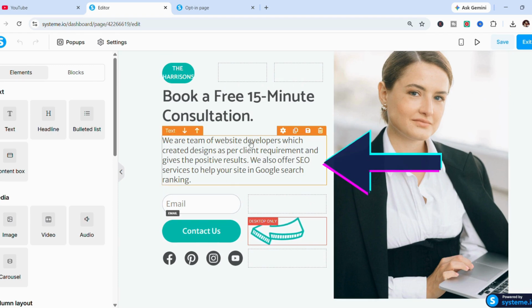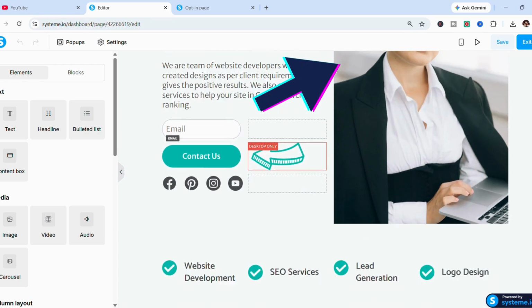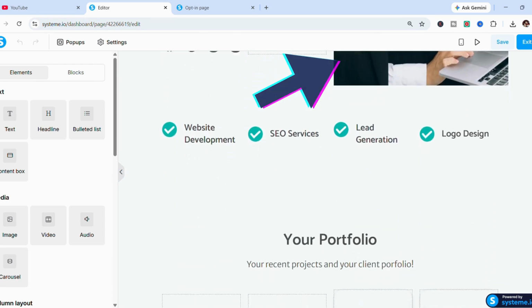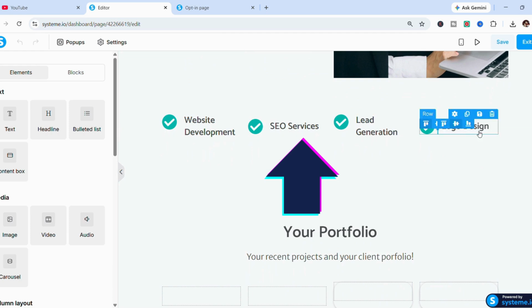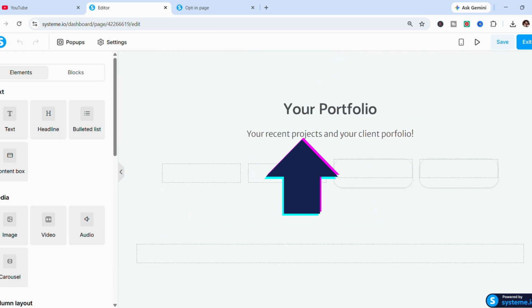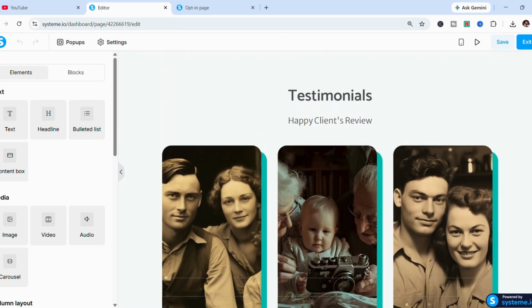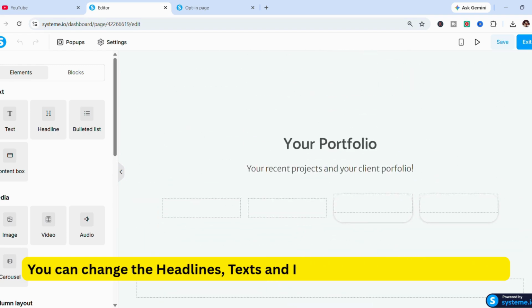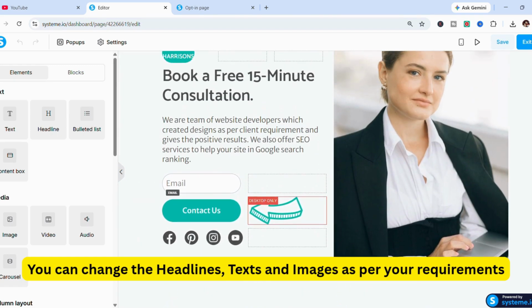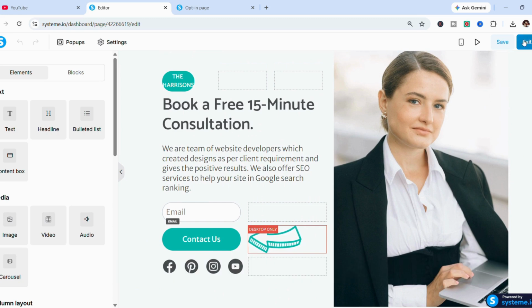Step 3. Customize your landing page by adding a professional profile photo, a list of the services you offer, your portfolio or recent projects, client testimonials if available, and a strong call to action button such as request a free quote or book a consultation. The goal is to help visitors quickly understand your expertise and how to contact you.